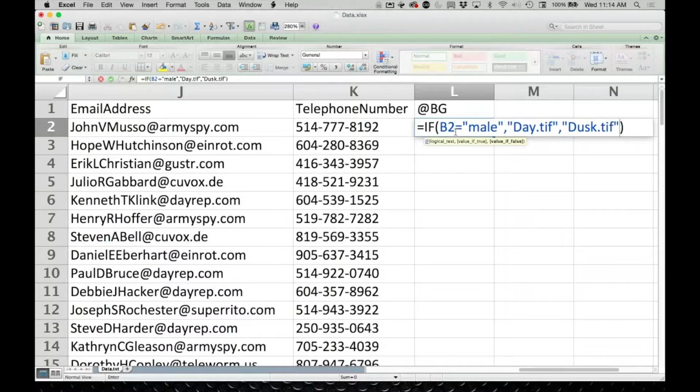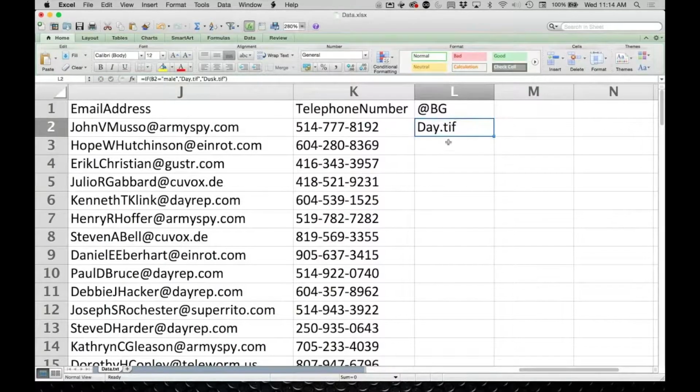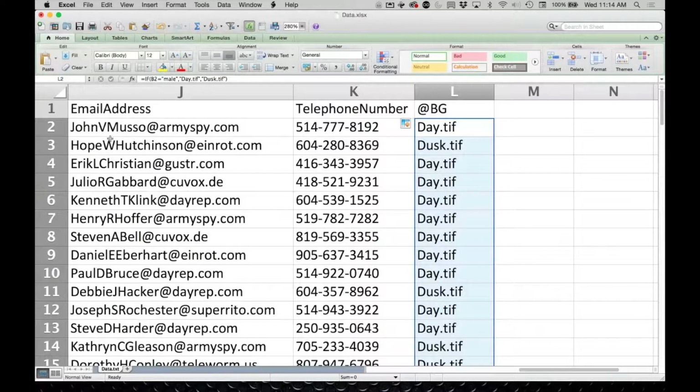Okay, so that's it. I hit enter, and I can see that John is male, so it should be day, and females should be dusk. In order to populate this formula into every single cell, we can use a little trick of double clicking on that little box in the bottom right hand corner, and it fills it down. You can see now Hope is dusk, Eric is day, so we can see that the program is working. It's important that you validate that the programming works correctly, because as you get a little bit more complicated, it's very important to do that.